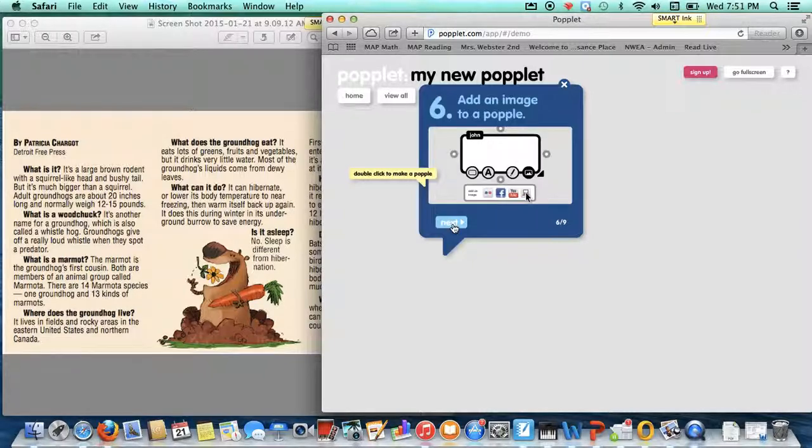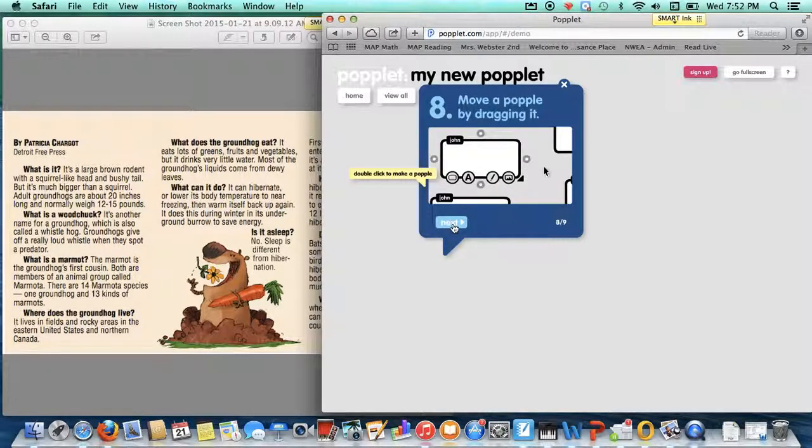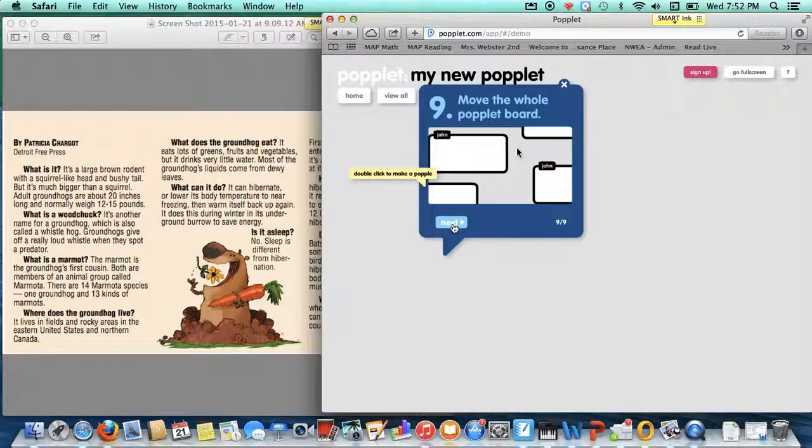You can add an image to a Popple, but we're not going to do that because we don't have images saved to our computers at this time. But if you're using an iPad, you could do a safe search by putting clip art at the end of Groundhog. Click and drag to resize the Popplet if I need to fit all of my words in there. And move a Popple by dragging it. And then we can move the Popplet board around.